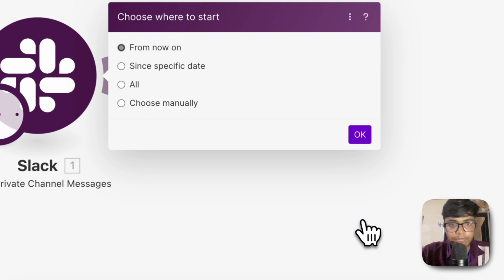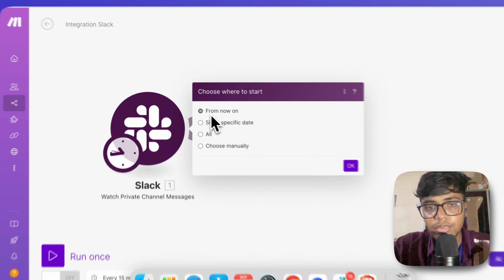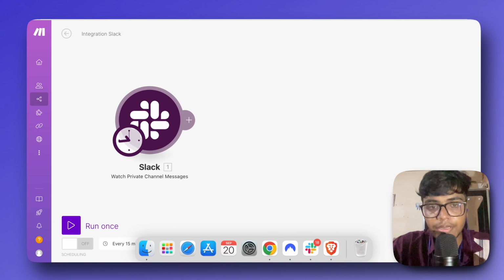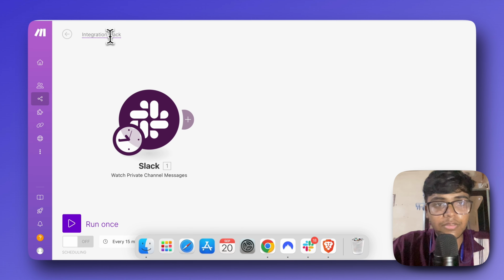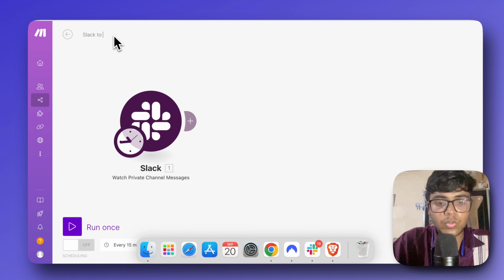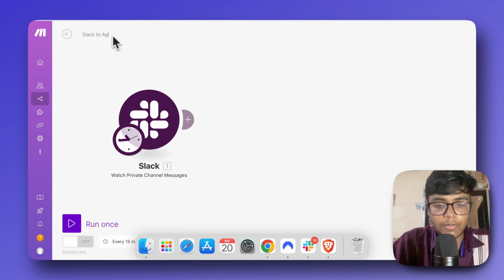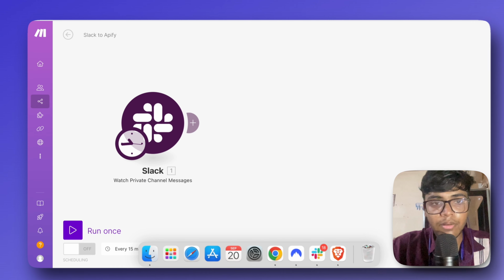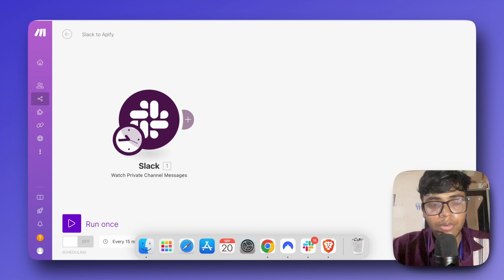Then click on OK, and here choose where to start. For now I'm going to select from now on, but you can also choose manually in order to test this scenario. Once the Slack setup is done, before we go to the next part, let's create a name, Slack to AP5. I'm just giving it a random name, but you can give it a name you can remember, so that by just looking at the name you know what this particular system is about. That's the purpose of the name.